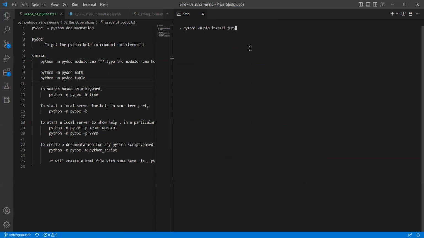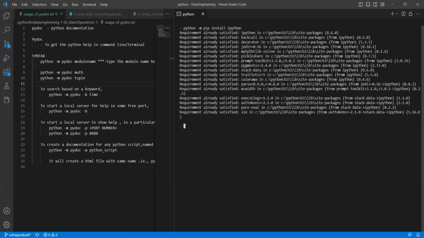So you do pip install. If you want to install, say, IPython, that's what we install, right? If I do python -m pip install IPython, as I installed in the first class, it says it is already satisfied. Same as in the command line, which I showed you earlier. The same things you can do here.